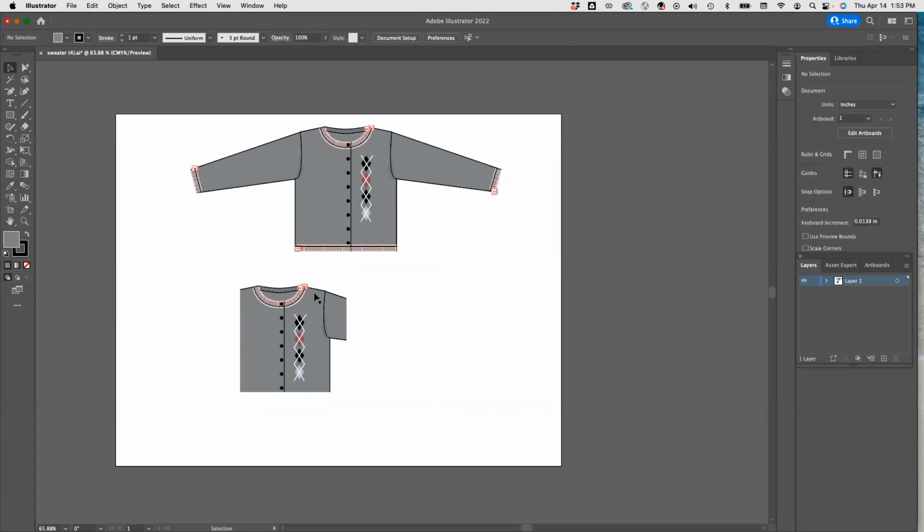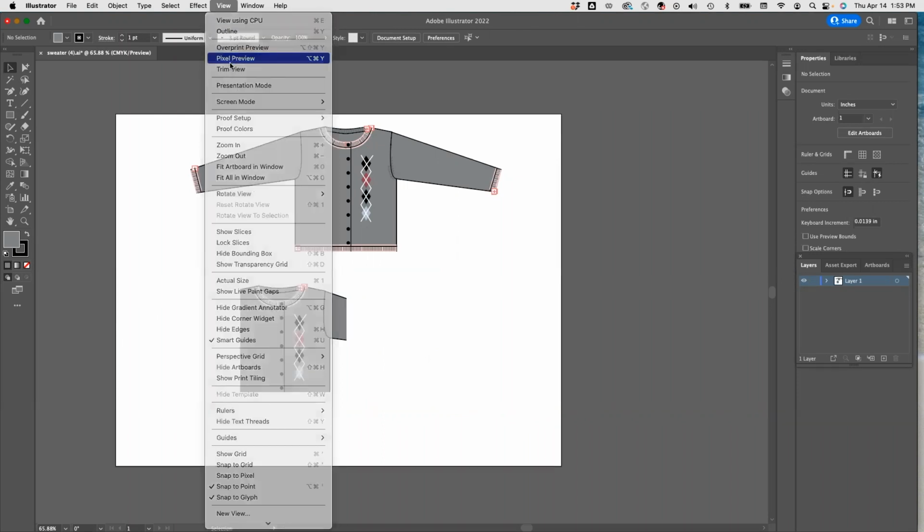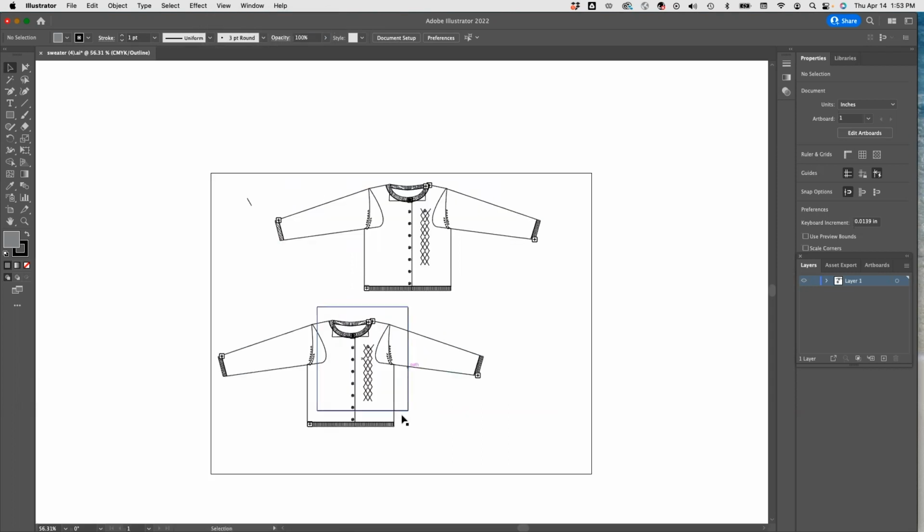Now, if you notice, we lost our rectangle here. The sweater is really not lost, so if you go here, you can still see pieces of it. If you want to see the whole thing, you can go to Pixel Preview and click on Outline, and the outline will show you everything you have. So it's not lost, but it's not showing because we did the clipping mask.